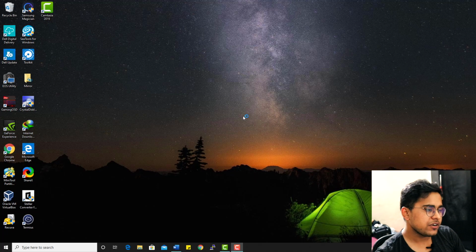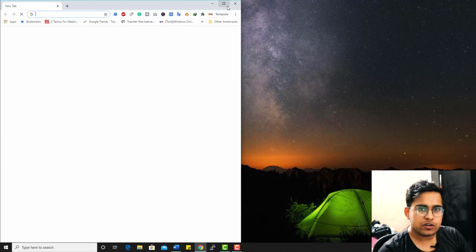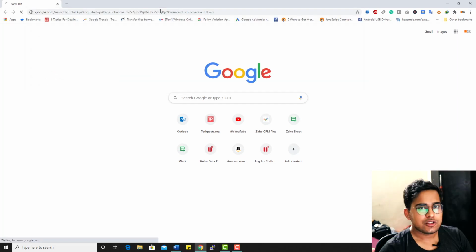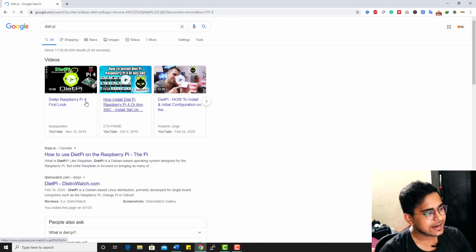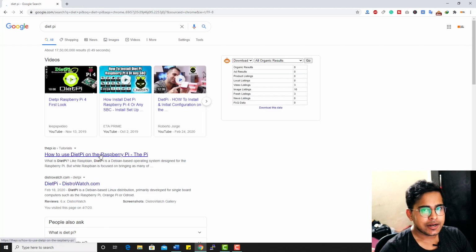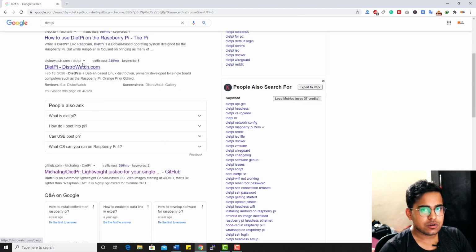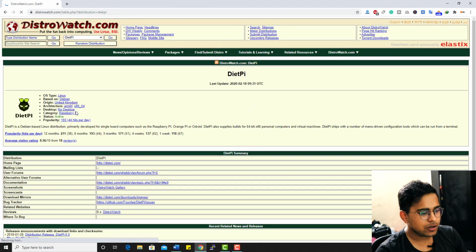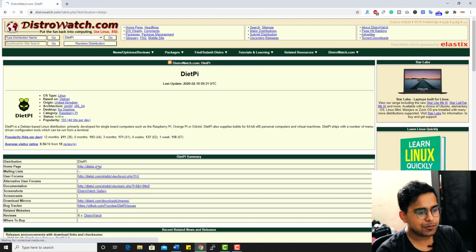Now that the hardware part is done, let's move to the software part. So you need a Mac or a Windows PC. I'll be using the Windows PC to demonstrate this guide. On your Windows PC, you need an operating system to run on your Raspberry Pi. So we are choosing DietPi, which is a very lightweight Debian-based Linux distro. It doesn't consume a lot of memory or processing power. It's quite lightweight and optimized for this ad blocking task.